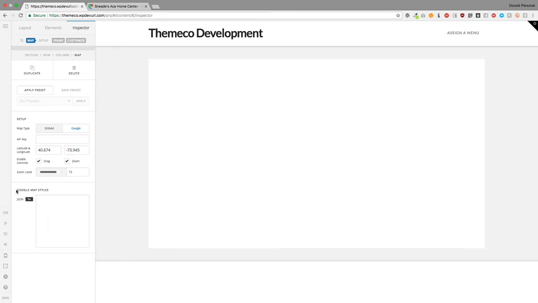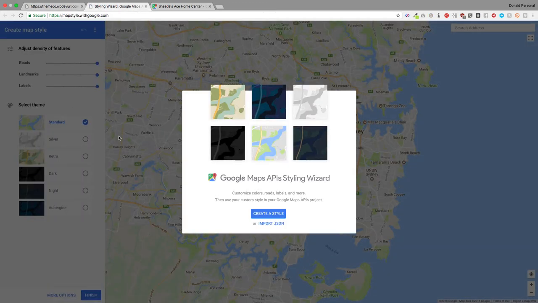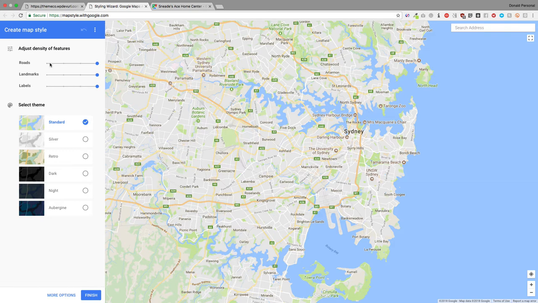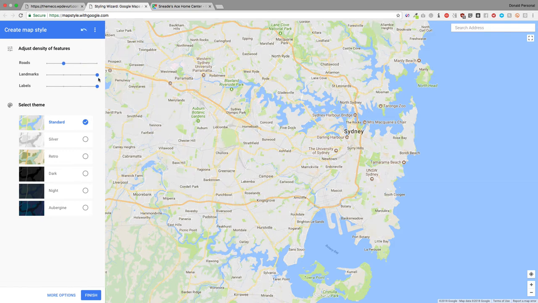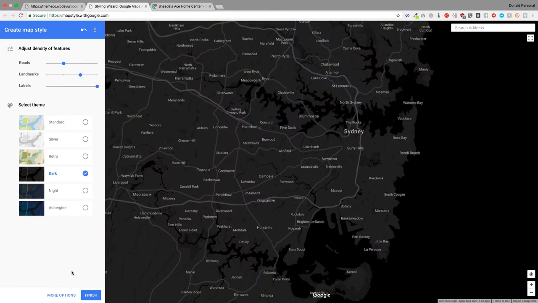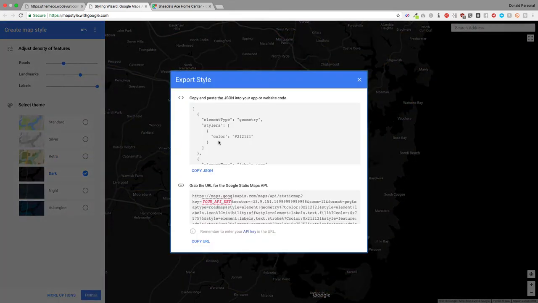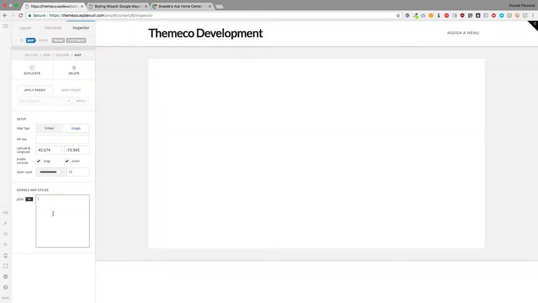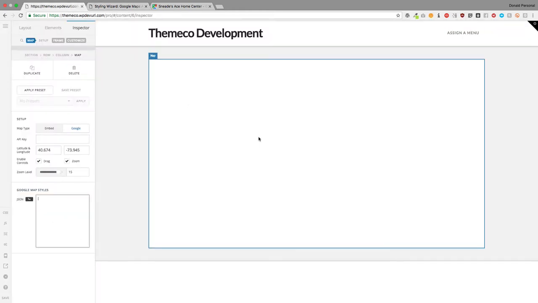And then if you have any specific map styles that you've created, you can apply those there inside the JSON file. You can visit this link here to create a style. So you can actually turn off roads, landmarks, change the different colors. And then once you're done, you can hit finish and it'll give you all of this. And all you have to do is just copy and paste that inside of here, and it'll make your map look just like that.